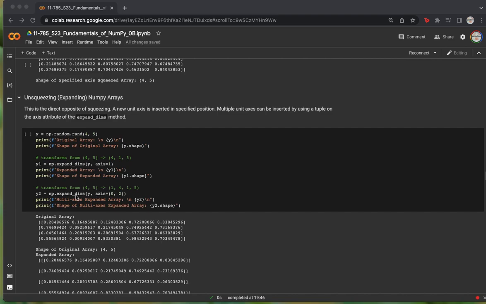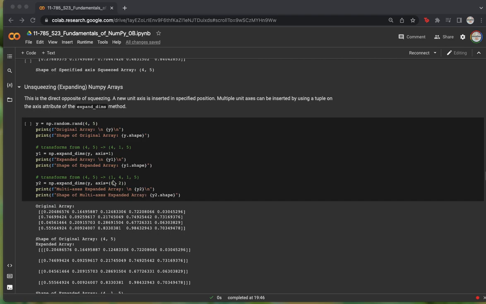We can utilize the numpy.expand_dims function again on this array and specify the axes as a tuple. As we can see, the output array's dimension is 1, 4, 1, 5 as we want to insert a new axis at the position of 0 and the position of 2.